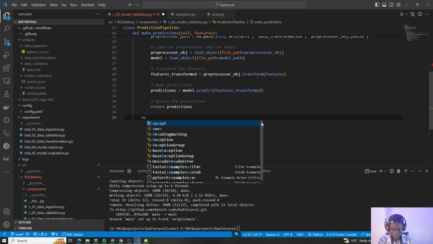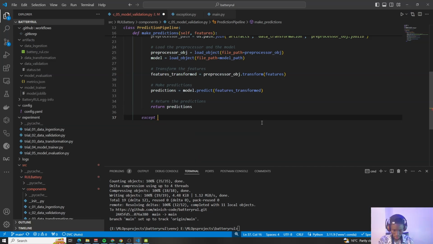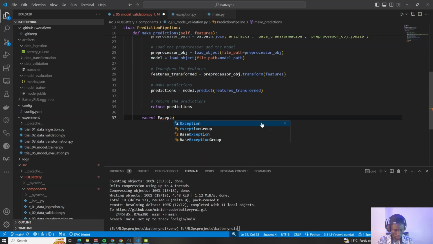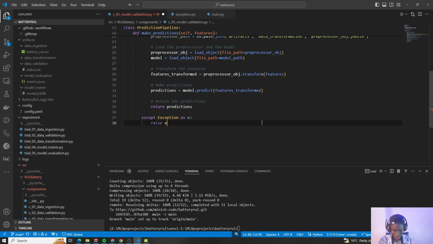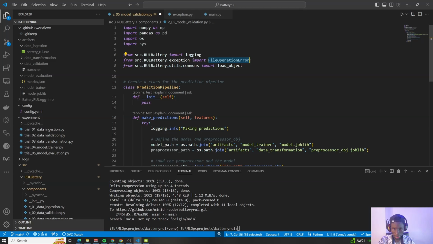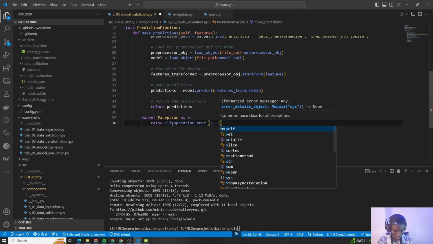Then from here we can close this with the except. So except Exception as e, then raise. Since we have imported our custom exception, we are going to use that. So raise FileOperationError, e, sys.